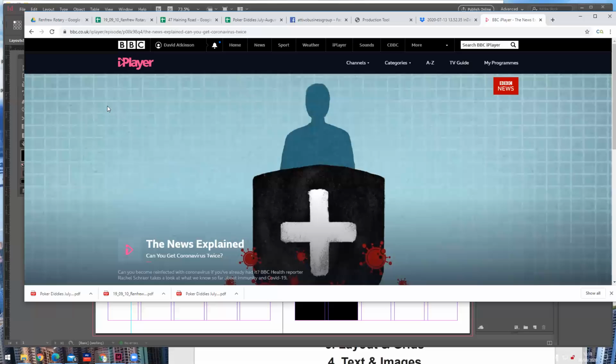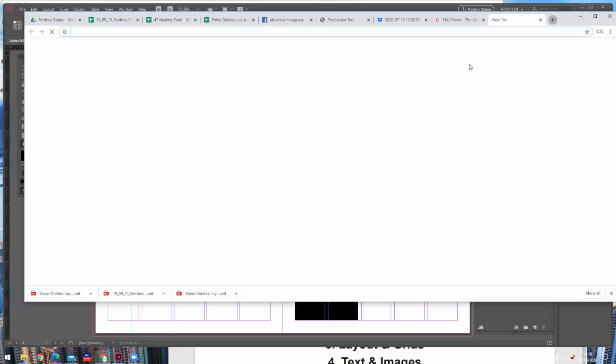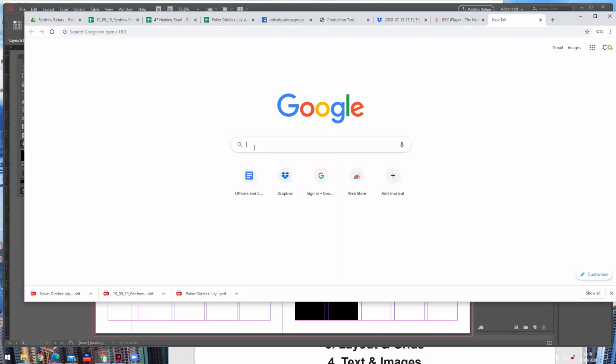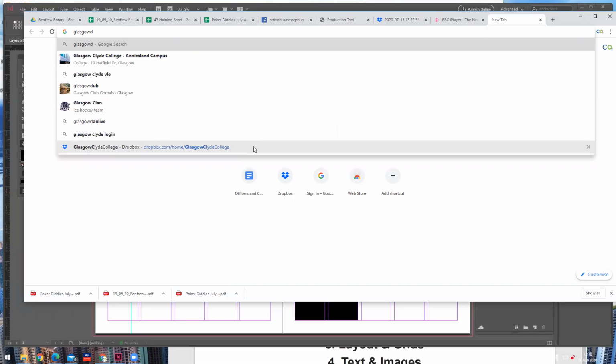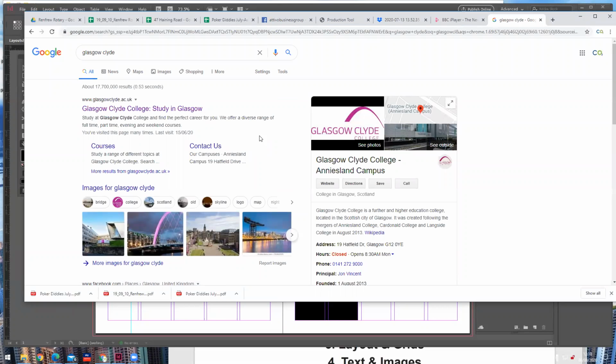And we click onto Google there, and now the type of images we're going to look at. We're going to look at Glasgow Clyde, so we'll just put Glasgow Clyde. Search for Glasgow Clyde College. And these images come up.